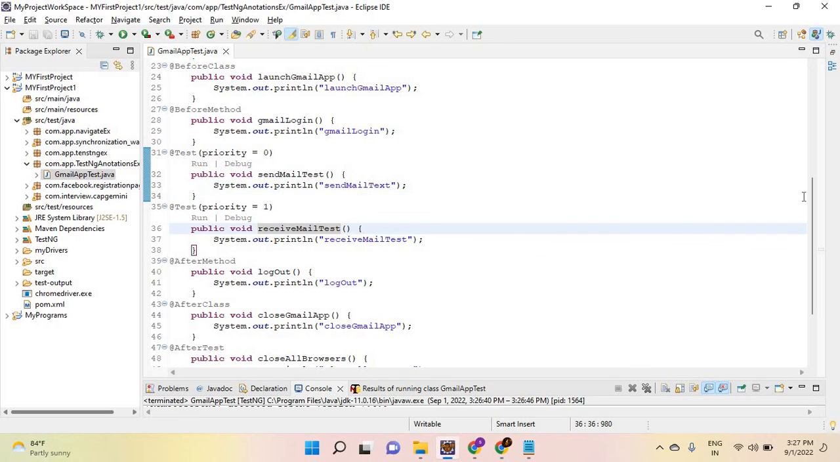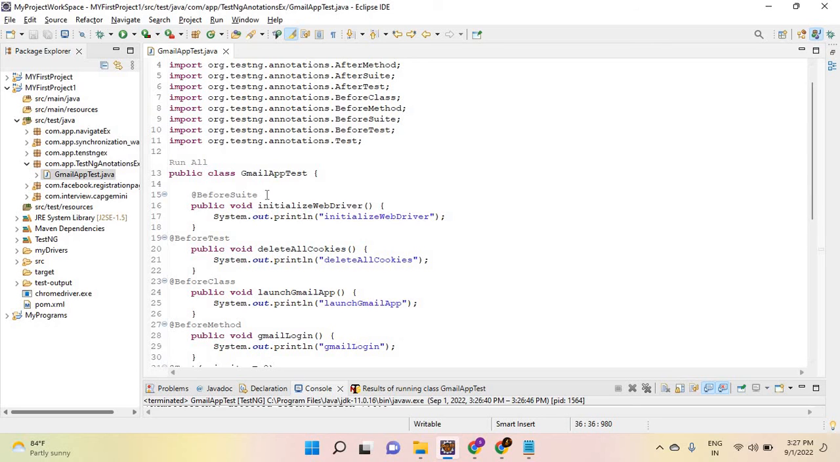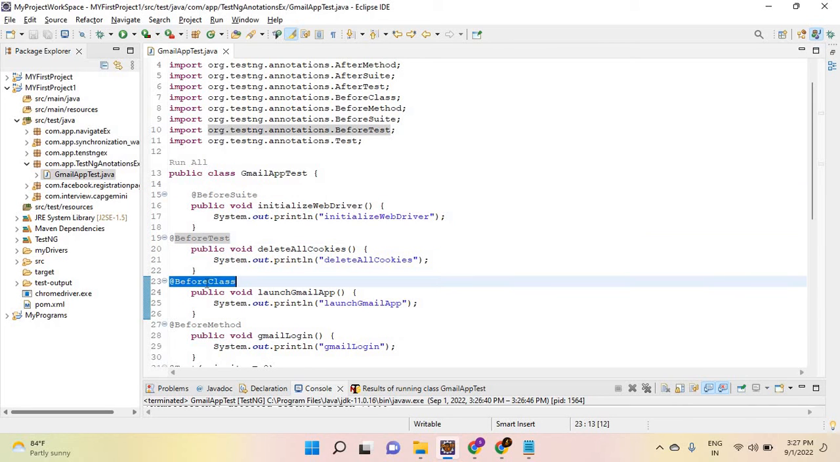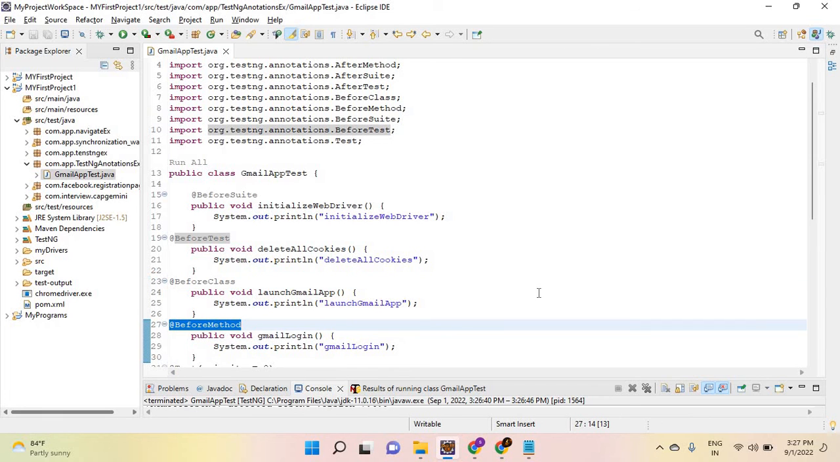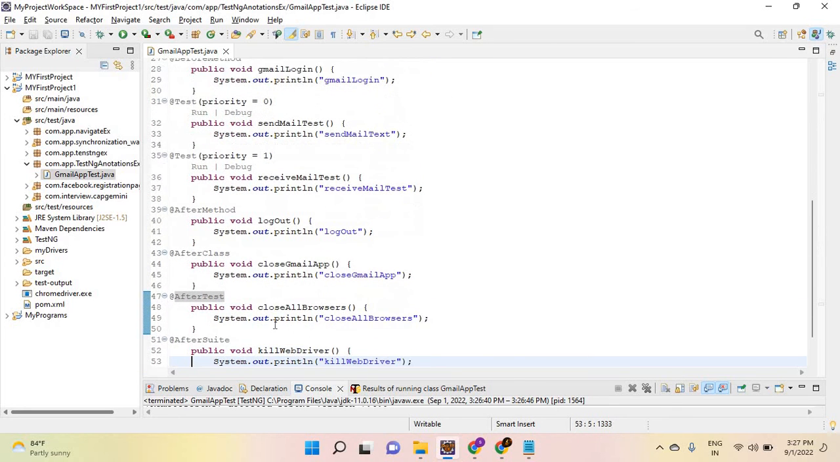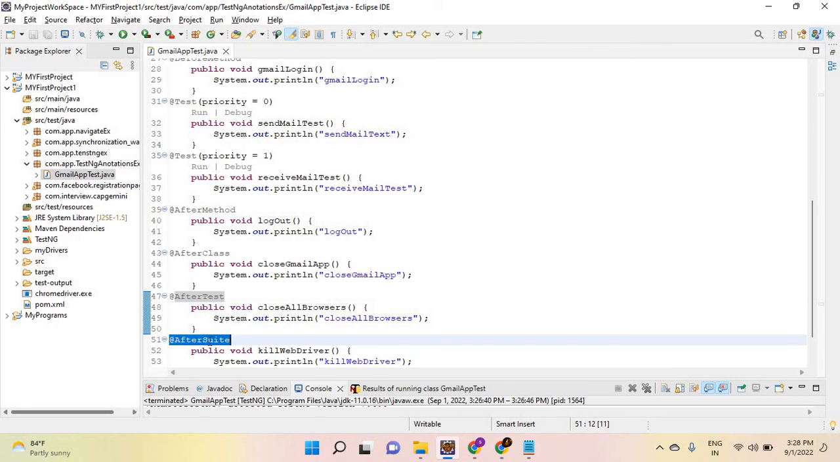Okay, so now see the process flow. First, what method will execute? Before suite method will execute. Next, before test. Next, before class. Next, before method. Next, test method based on priority. After that, after method, then after class, then after test, after suite. Okay, this is the flow.